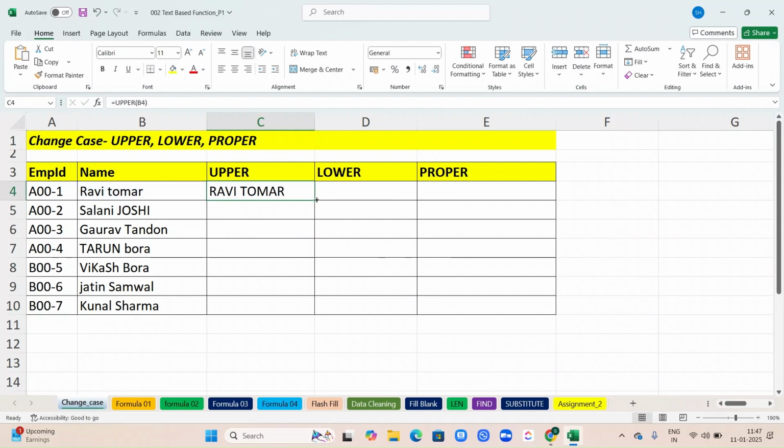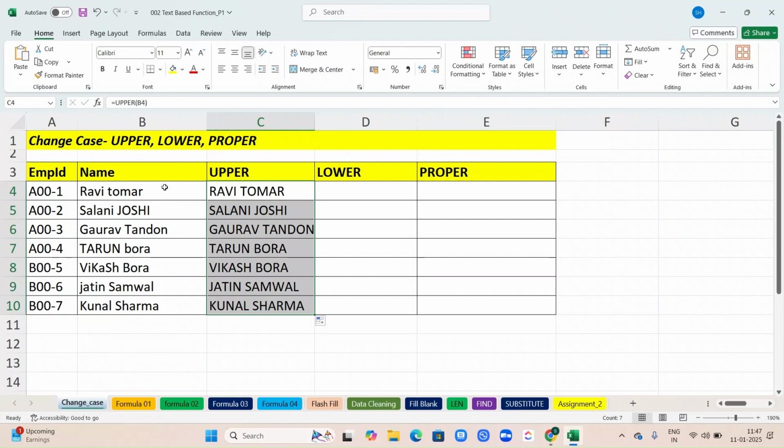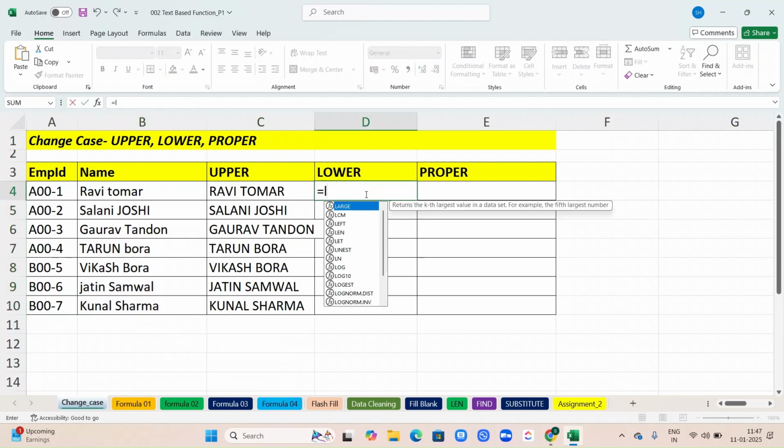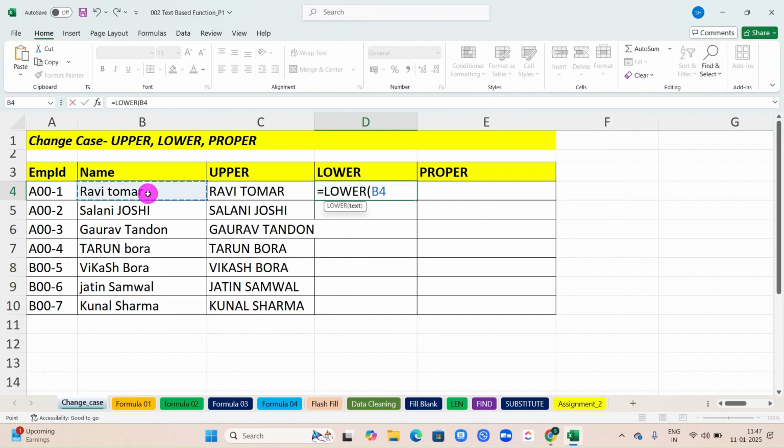So it's giving me the uppercase of all the alphabets that are present here, because we are taking the cell references from the B column. Same is the case with lower. Lower is like small alphabets. So for that purpose, I'm taking lower to select them in a small alphabetical manner or order.